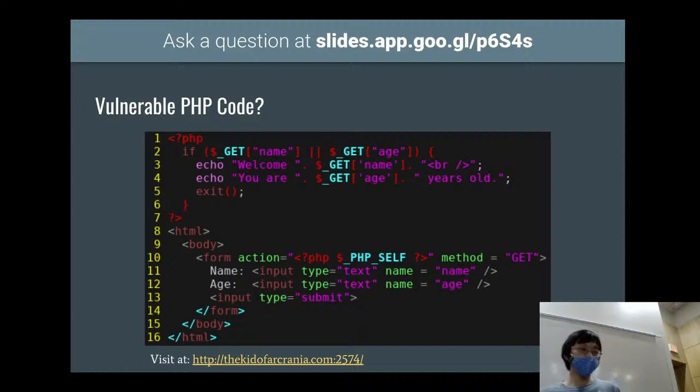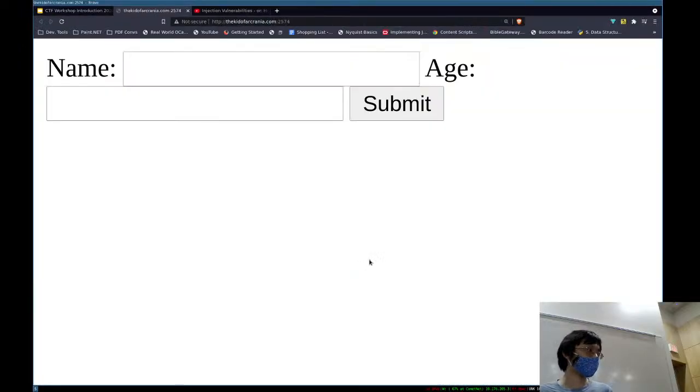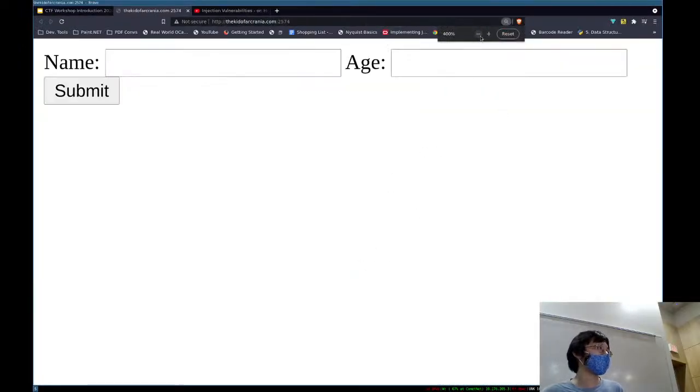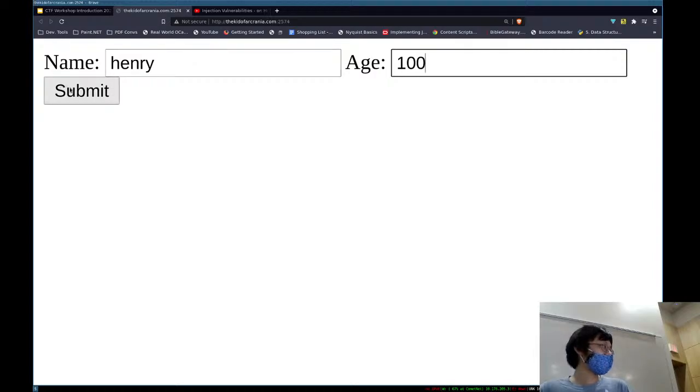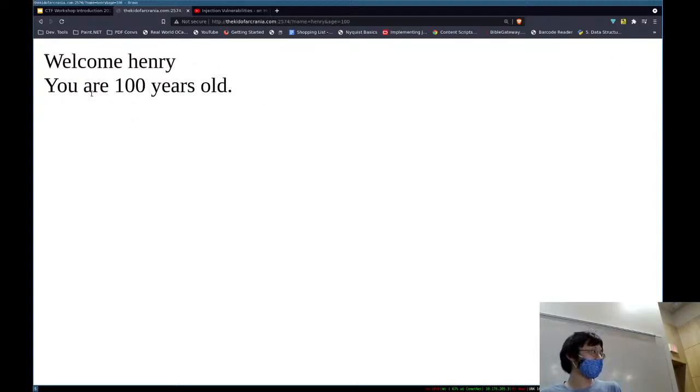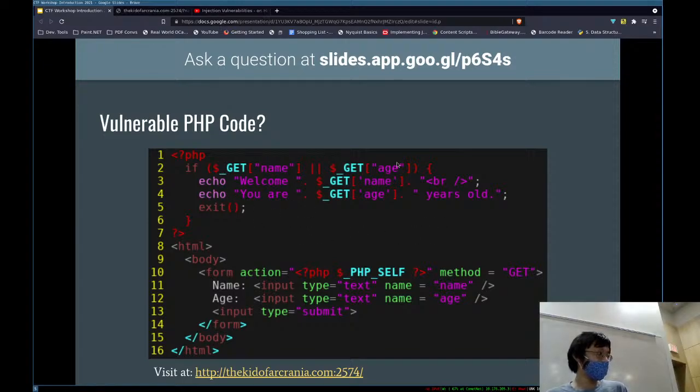So now I'm going to look at an example. Here we have some PHP code. I have a web server that is live right now, and you can visit it. You can see that it has a name field and an age field. If I type in my name and then my age, you can see a response saying "Welcome, you are 100 years old," which is exactly what the code here says. It takes the parameter you gave for name, places it there, and then says you are some number of years old.